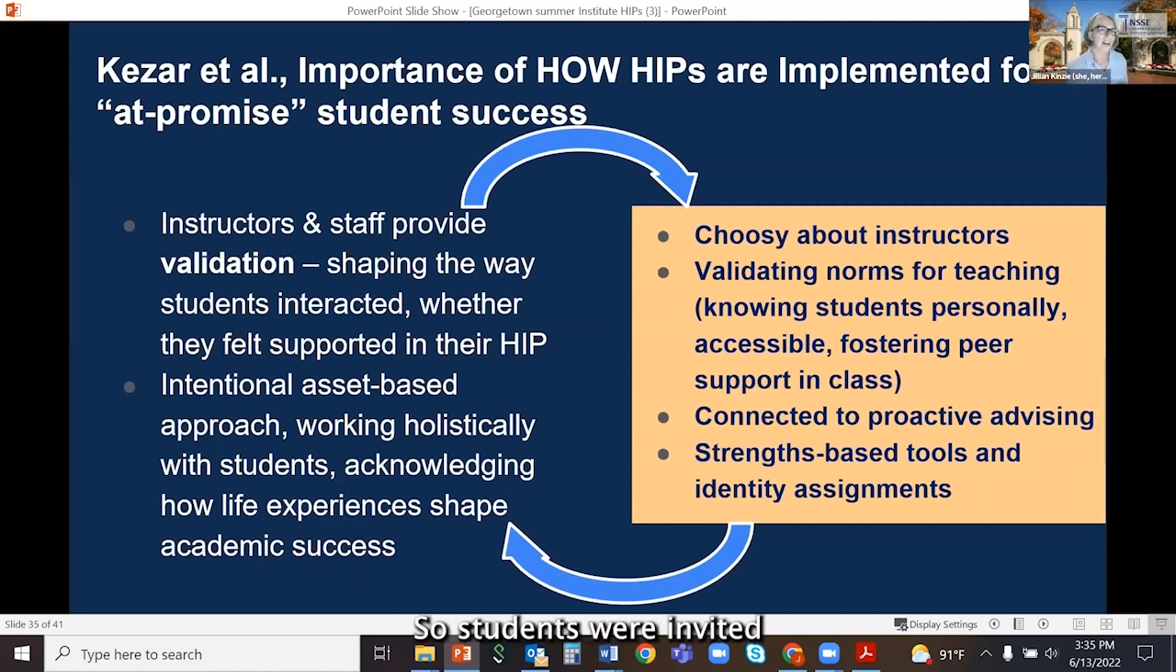So students were invited to talk about how they got into this assignment based on their identity and make important identity connections to their assignments. All of that was part of the intentional validation activities that made this high impact practice work to achieve equity. So you can read more about that in Adriana Kizar's chapter with our colleagues from the Thompson Scholar program.